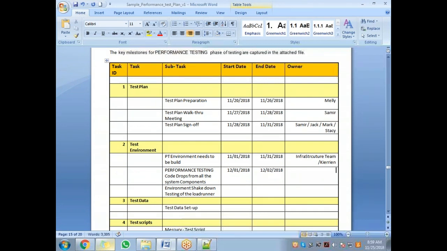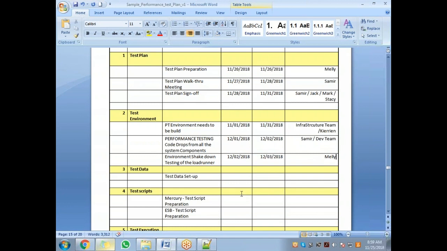Who is responsible? Let's say it's your lead, Samir. So Samir coordinates with the dev team to get this done. And shakedown, once the code is done, then you will be doing the shakedown. 12/02/2018. For shakedown, 1 day is enough. So 12/03/2018. Again, who is responsible? Let's say the performance tester typically is responsible for that. The owner is Melly.